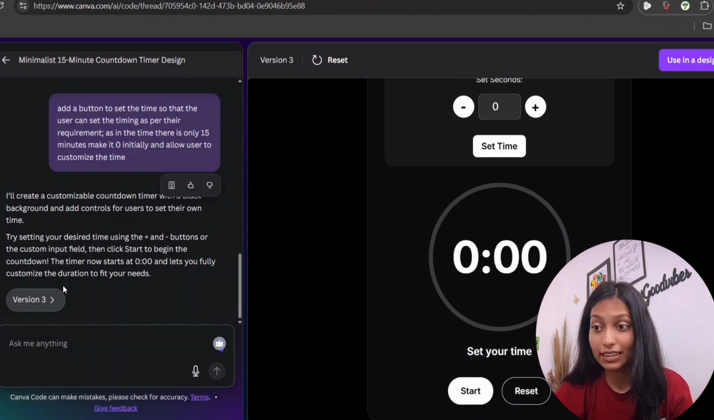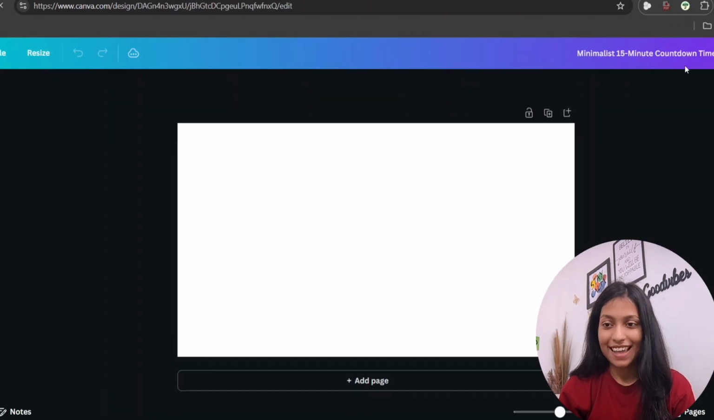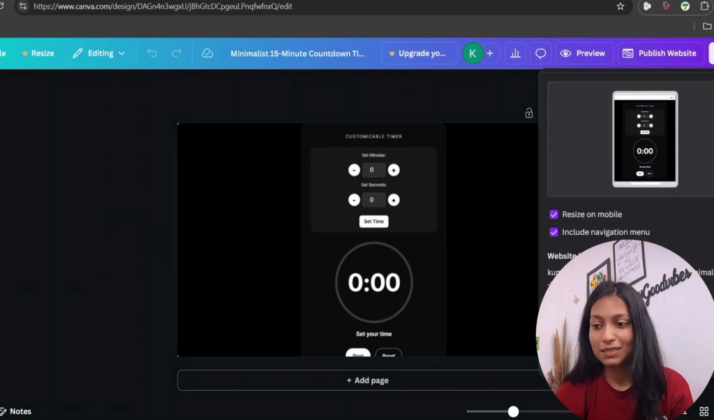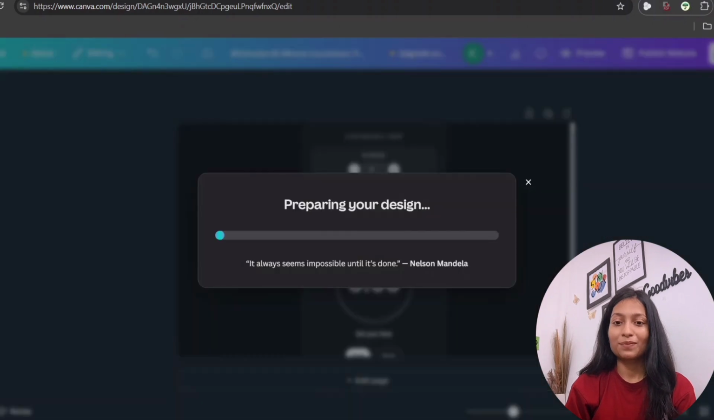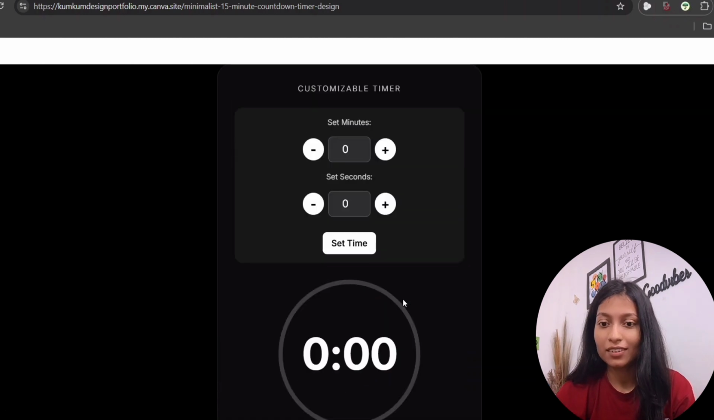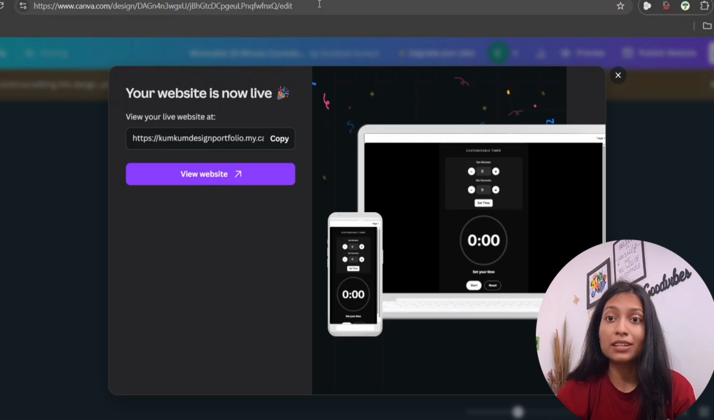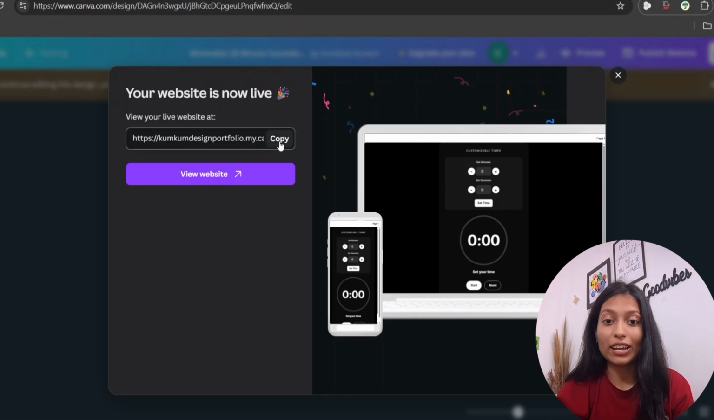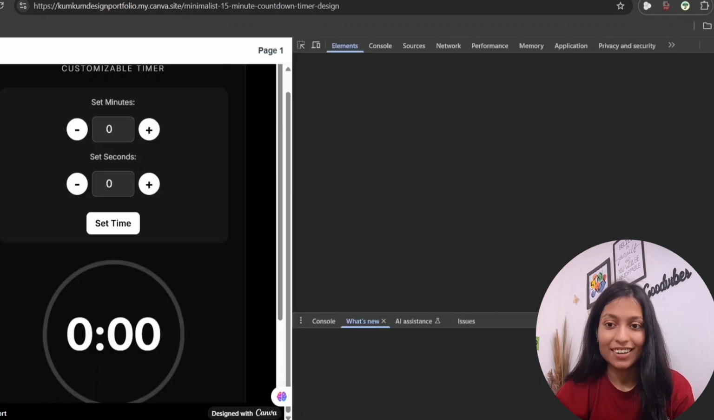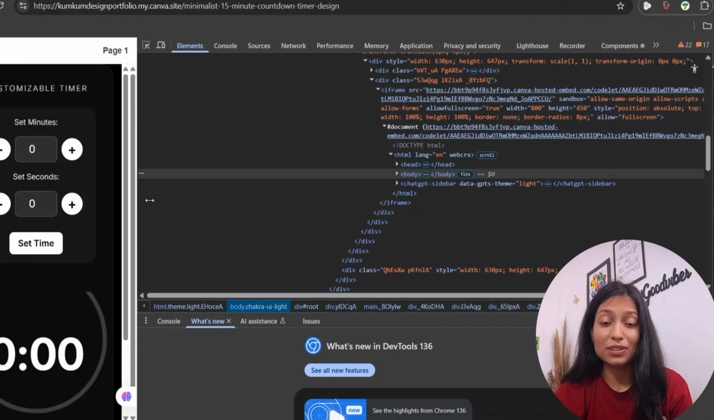Now click on this, use in a design. Let's see what happens here. Here you can see a button called publish website. Click on this. Okay, let's publish. See what Canva has built without using a single line of code. You can share this link. Here you can copy it and share it with your friends. Okay, let's check whether it is responsive or not. So this is responsive. Canva has generated the website, which is a responsive website also.